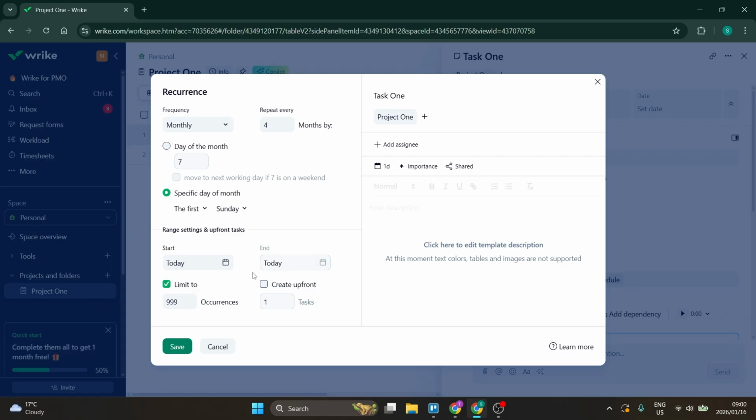And then you've got range settings and upfront tasks, so you can choose a start and an end date. You can limit it to a certain amount of occurrences, and then you can create it upfront with a certain amount of tasks. On the right hand side over here, you can add in a project, folder or space. You can add an assignee. You can change the duration and importance, and you can change how it gets shared.